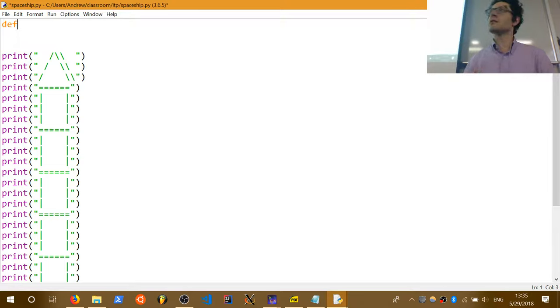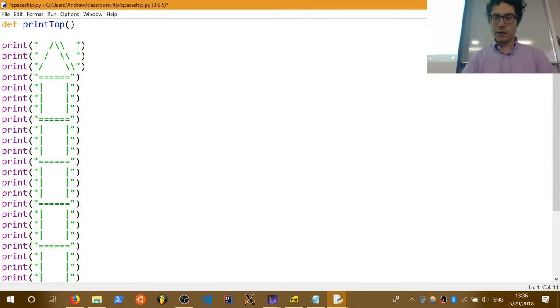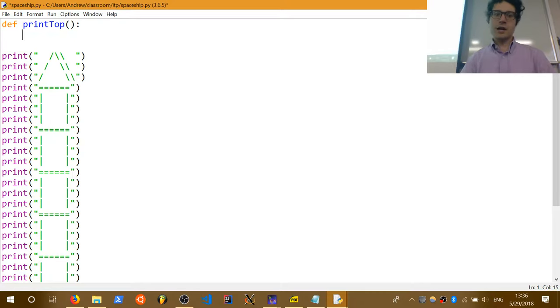So to create a function, it looks like this. This is the way you add new commands into Python. You say def, which is short for define function, and then you give it a name. Let's call it printTop. Once you're done with the name, you just put parentheses. This means it won't take in any input. You just call it as it is, and it will execute and run automatically. Then a colon next to there. And this is where the indentation comes in. It automatically indented it for me.